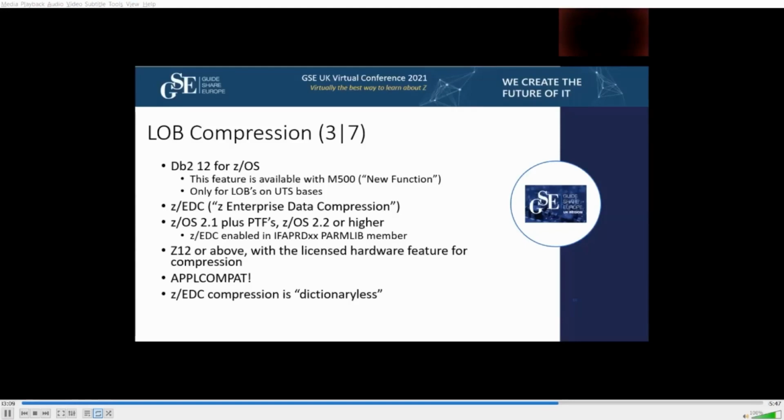I mention APPLCOMPAT here because it's very important if you're interested in writing the DDL to set COMPRESS YES, either create or alter a LOB with COMPRESS YES. You have to be bound at an APPLCOMPAT of V12R1M500 or higher, or the create command is going to fail because you're running on an APPLCOMPAT that doesn't support that new SQL.